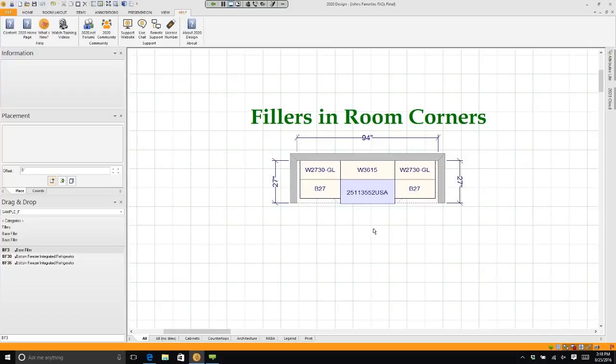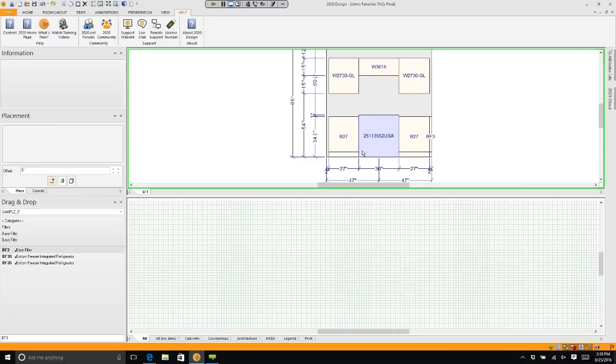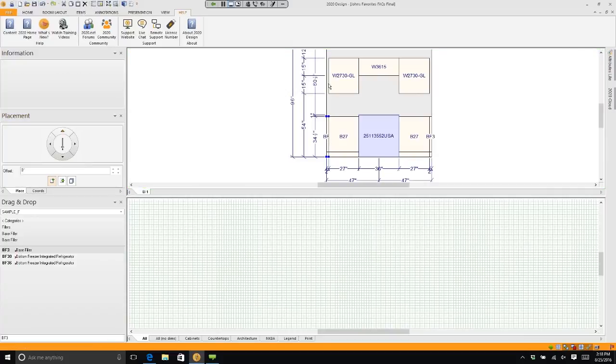If you want a filler to be placed to the right of this B27, all you need to do is click on the B27, double click on the filler in the list, and it placed it and it trimmed it to fit. Now that'll always work on the right. If you wanted to place a filler on the left, I like to place fillers in elevations. If I simply drag fillers over in the elevation mode, they will automatically snap into the places and line up.